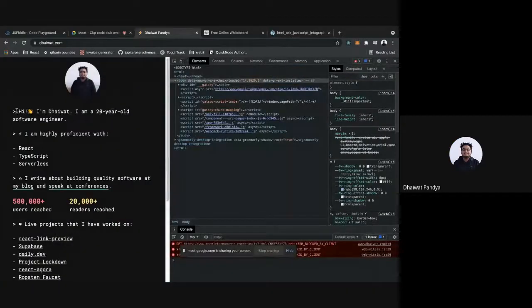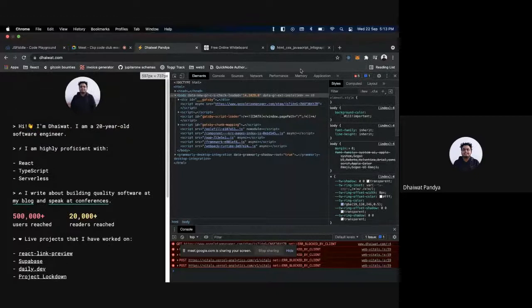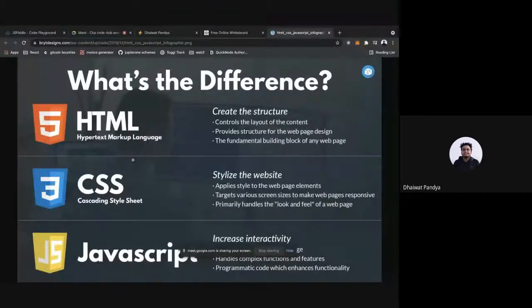We'll take the example of my website. When you load a website, what you see on the page is a combination of these three things. First of all, let's talk a bit about HTML.